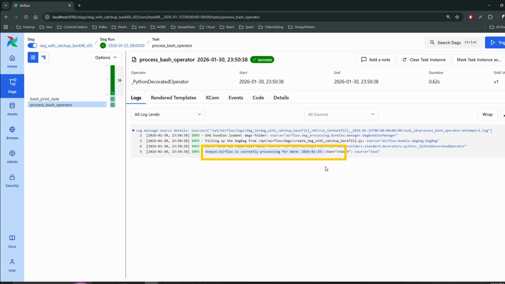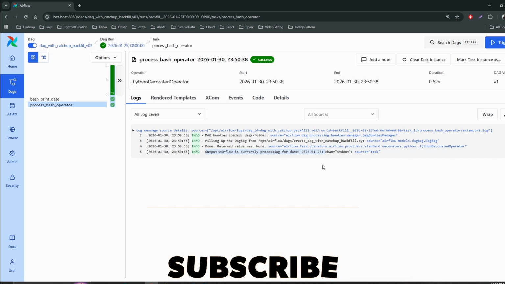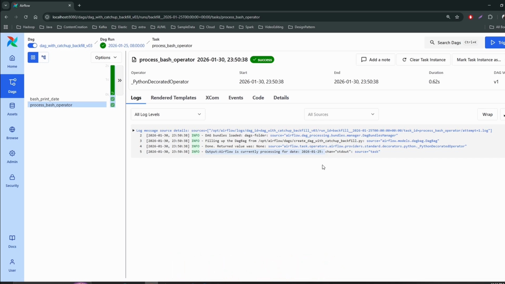So, to summarize, Catchup is an automatic process that happens when a DAG is unpaused. It runs all missed intervals from the start date up to the current date. You control it with the catchup equals true or false parameter in your DAG code. Whereas Backfill is a manual process to run a DAG for a specific historical time range on demand.